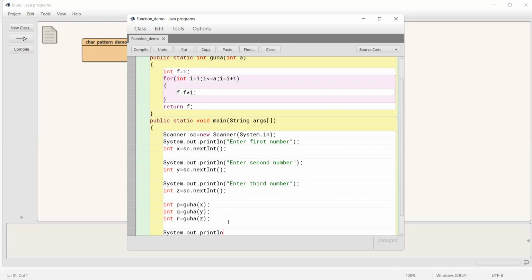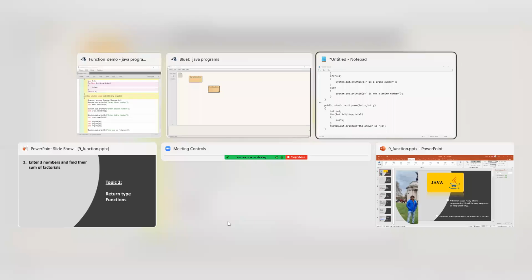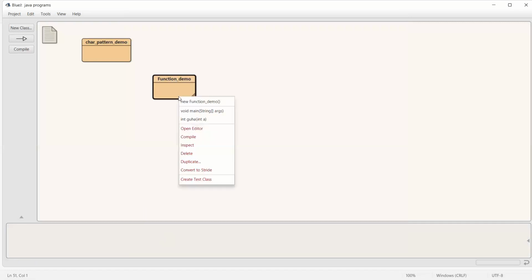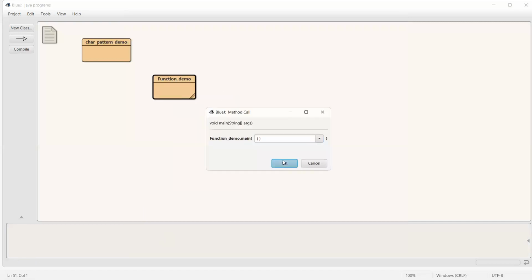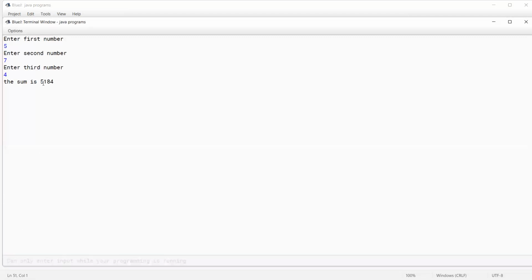Now all the values are in our hand, and I can simply print the sum of factorial as p plus q plus r. That's all. So if I run, let me call the main function. Enter first number, suppose 5, 7, and suppose 4. So the answer will be 5184, something like that. I really do not know. I'm not that good in mathematics, so you can see that.